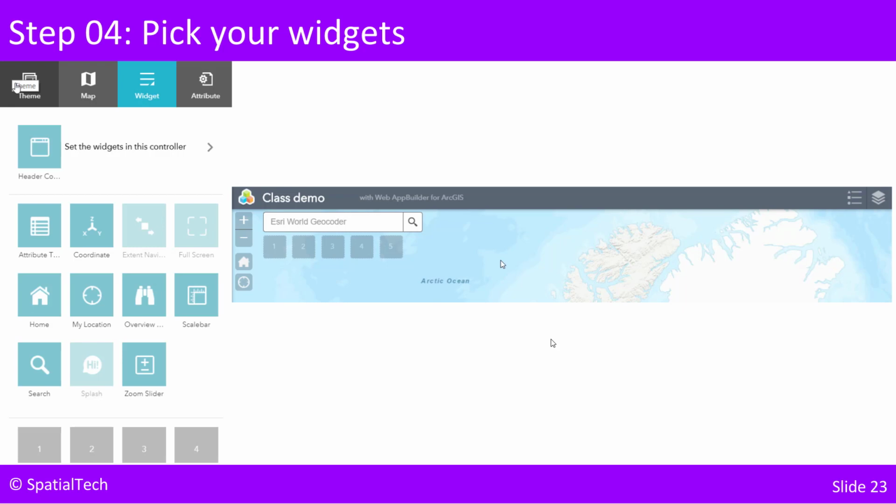You can customize the header. So where it says class demo all the way over on the right, you'll see that there's 2 displayed right now, which is typically the legend and the layers button. So you can take those off if you don't want them, or you can add more, but I wouldn't, you know, avoid cluttering. And then there's your main widget area.